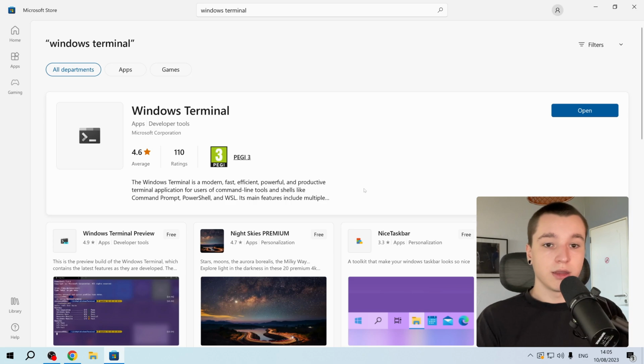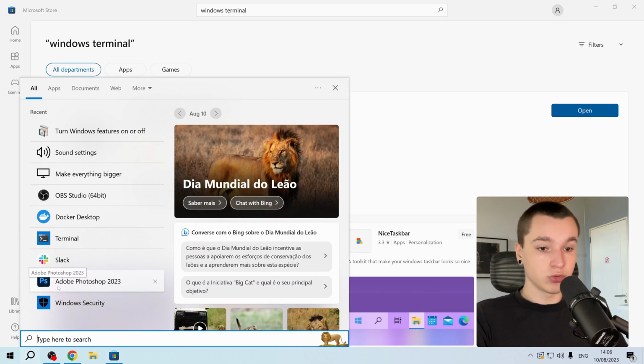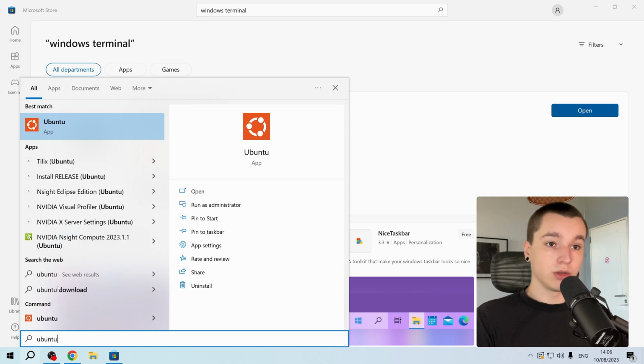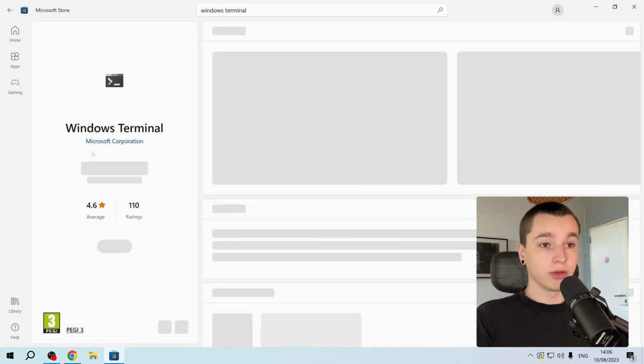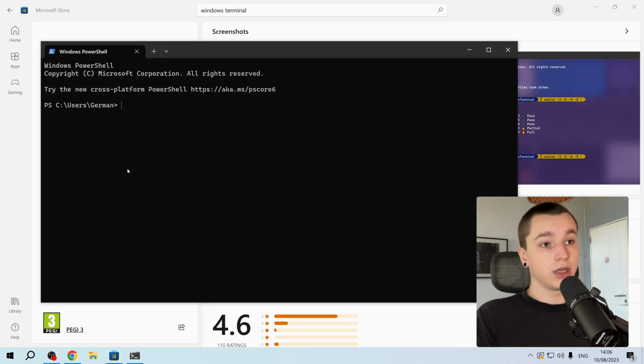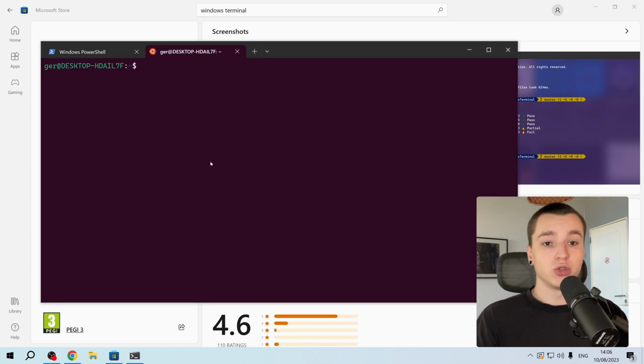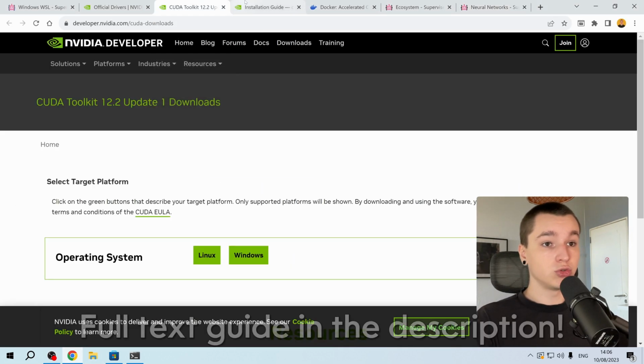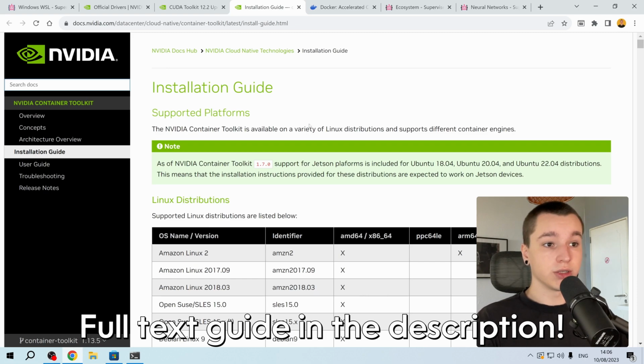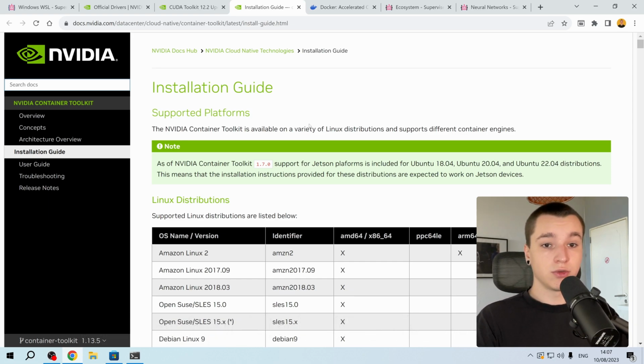Next, we need to head into our terminal. You can either go into the search bar and type Ubuntu and launch it from here, or you can open the Windows Terminal application and open a new tab. And here you will have Ubuntu. So now we need to install some prerequisites from Nvidia. I will leave a link in the description to those two pages where you can find information on how to install them. It's just a couple of commands that you will need to run in your terminal. And that's it for the prerequisites.